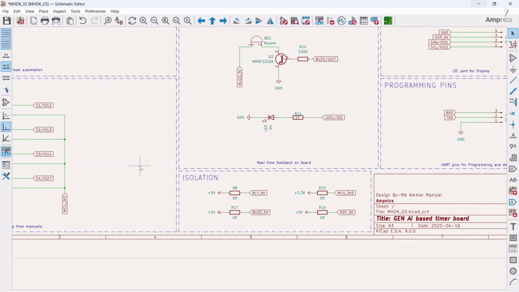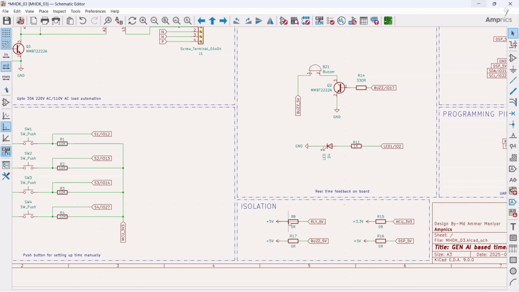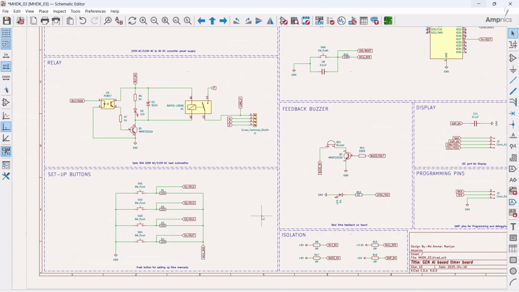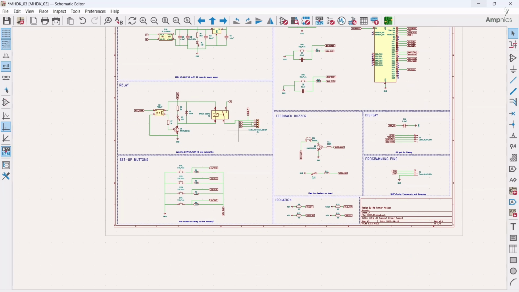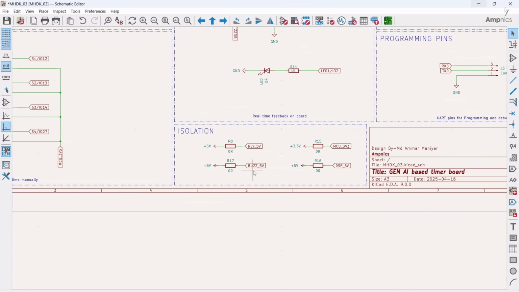Then further, we have added an isolation. What is this isolation and what is this 0 ohm resistor? Why is it so important? This is very important for hardware level debugging. If you want to check whether this block is working or not, you can just remove it. Or if you want to measure how much current this block is consuming, you can use a multimeter or ammeter on this 0 ohm resistor. So in this way, you can easily debug the hardware. For that reason, I have added it everywhere: for the buzzer, for the microcontroller and for the display.